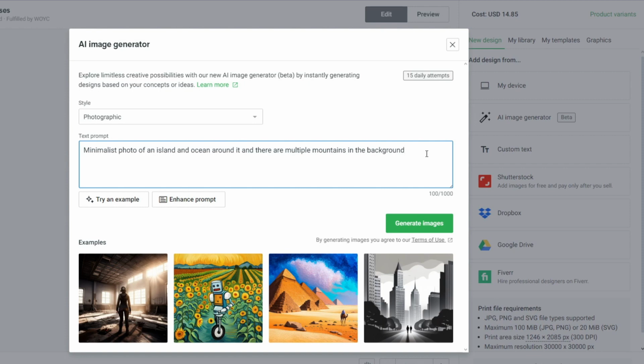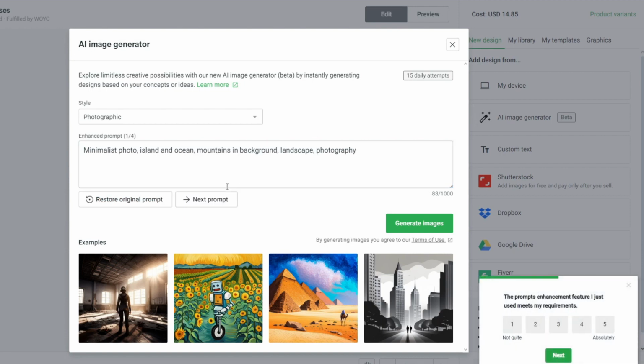Sometimes people are even offering courses on how to generate your very own and very perfect prompt. Now that is not needed for this AI right here, because you can click enhance prompt right here and it will instantly enhance your prompt. As you can see, it will just load in, and I have minimalist photo, island and ocean, mountains in background, landscape and photography.